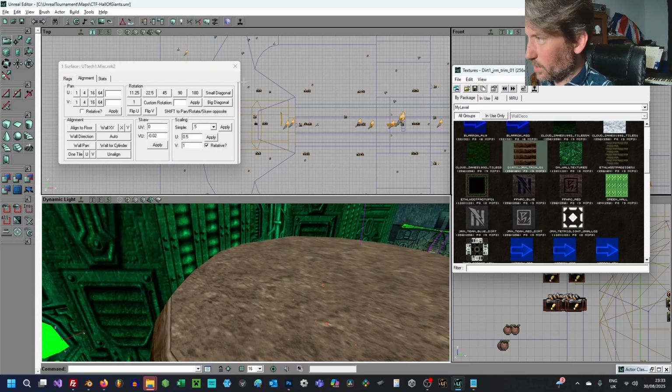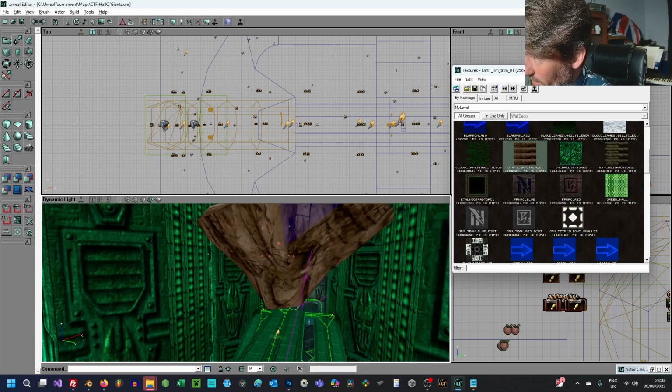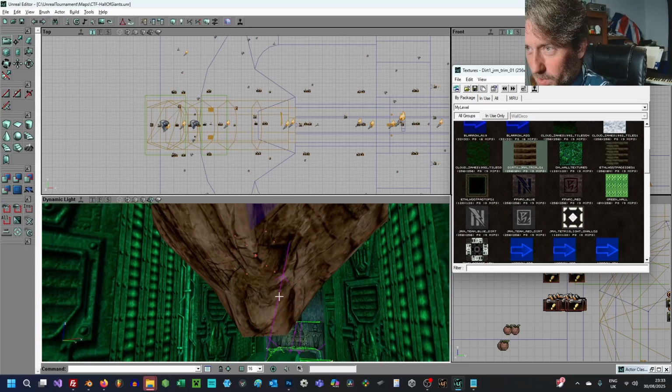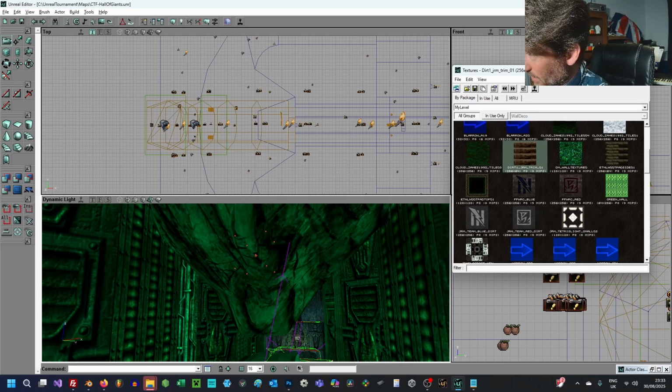And while you could build something using vertex editing and stuff, it's quite a complex shape. The tools in Blender are much better for building this kind of organic, sort of rocky stuff. I just rebuilt this so you can see it incorporated into the level.